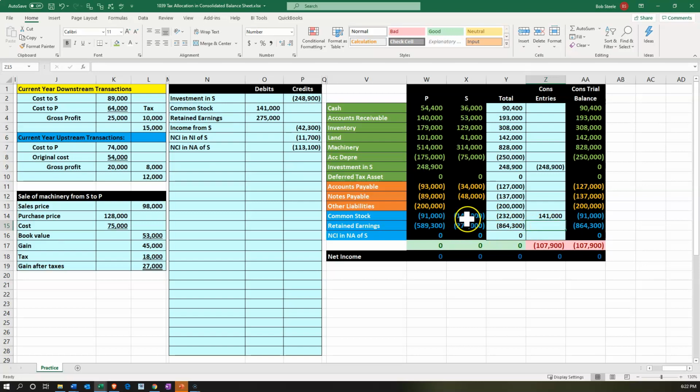So we have the parent, subsidiary, total, and then the subsidiary removed back to the parent. Then we're going to the retained earnings. Retained earnings is going to be equal to that 275,000. Once again, we've got the parent, subsidiary, total. We would remove the subsidiary back into the parent. Then we have the income from S.